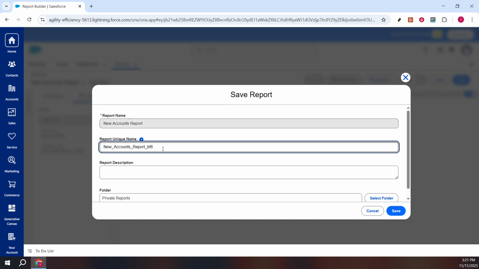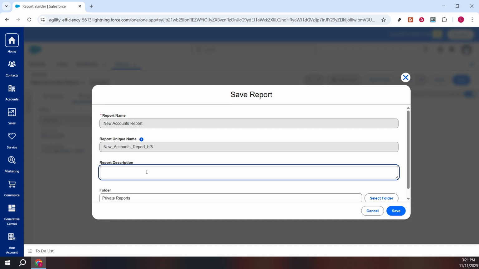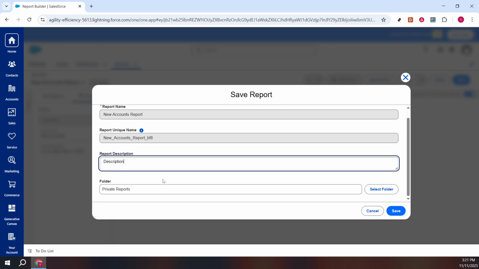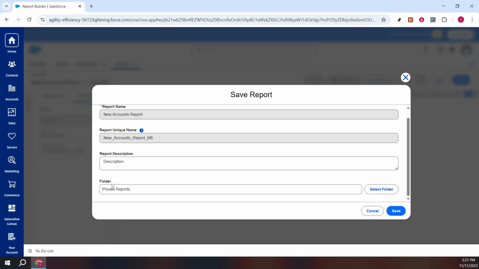The unique name is often used for internal reference and should be distinct. For additional clarity, you can also type in a report description, providing context for anyone who might review the report later. Finally, there's an option to select a folder where you want your report to be saved. This step is important in maintaining an organized repository of reports for your organization. Once you've ensured all fields are filled to your satisfaction, go ahead and click on Save once more.